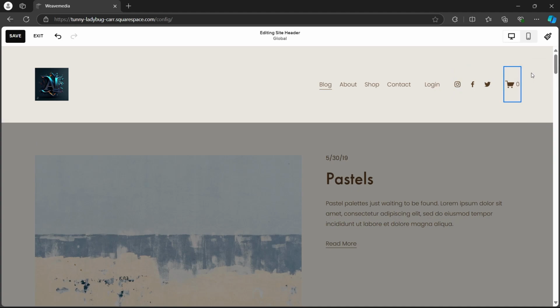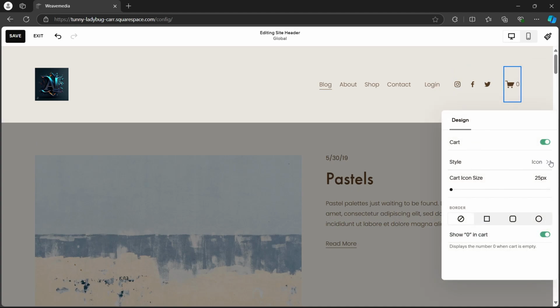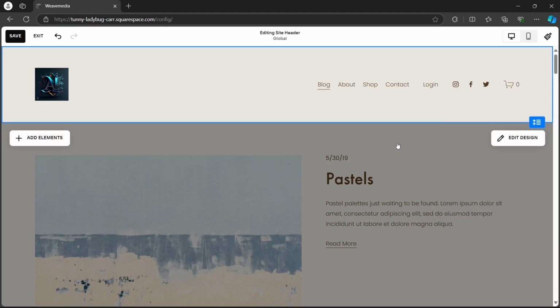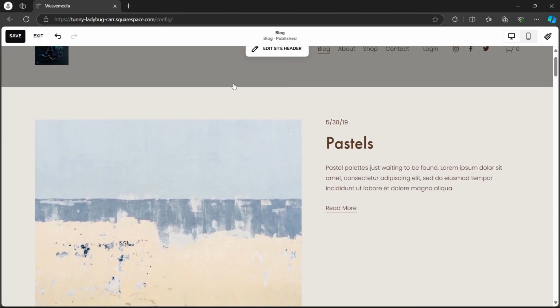Now, click on Cart, click on Edit Cart. You can enter the style and icon for your cart. You can edit the cart icon size. You can choose whether you want to show a border or not. Now, after doing this, we have our header successfully edited.